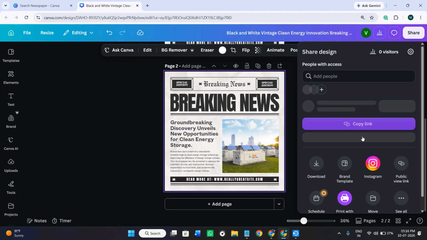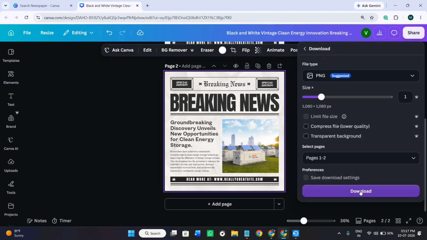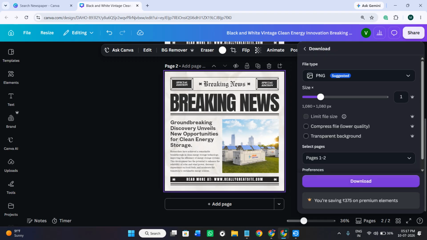So once you are done, click on the option of share on the top right hand corner, then click on the option of download, and you can download the pages in the PNG format.